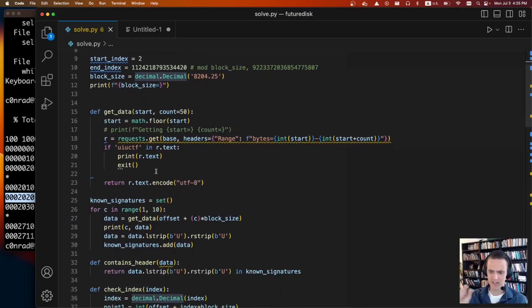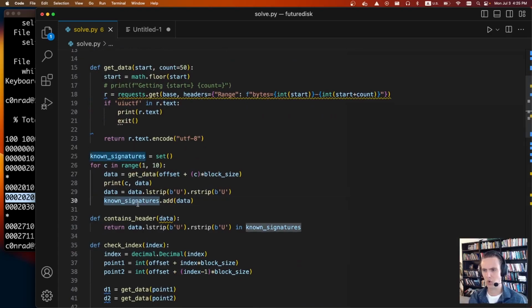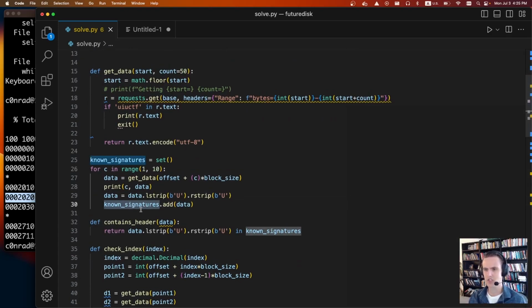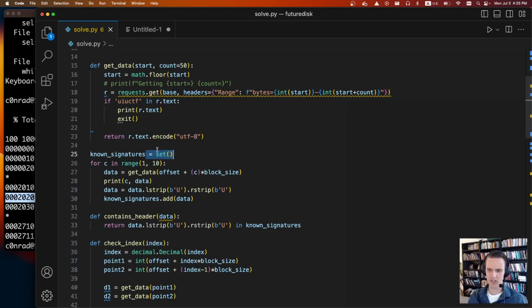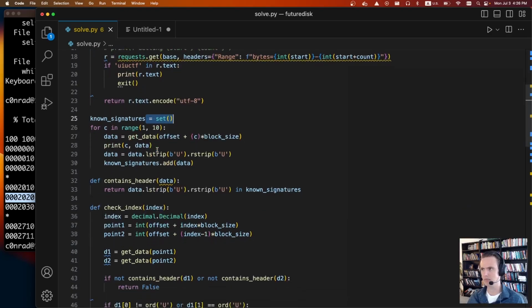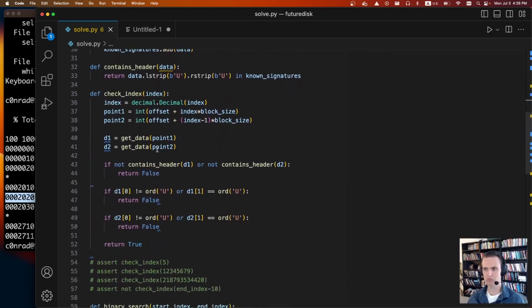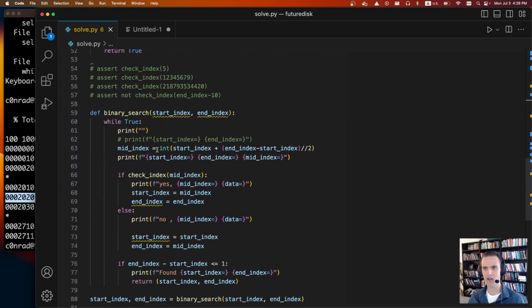There's also the trickiness of knowing if you're actually at a block header, because there's a couple of different block headers because things are bit aligned. One way to do that is to just record what a bunch of these block headers look like. There should only be 4 of them. So just kind of ask for that data and add it to a known signatures set. And so that way you kind of know this is a signature or this is not a signature. Otherwise, after that, you just do the binary search. And eventually you should just find the block that contains it.